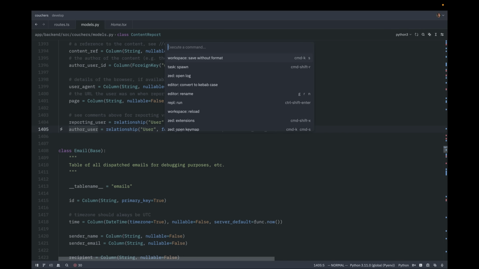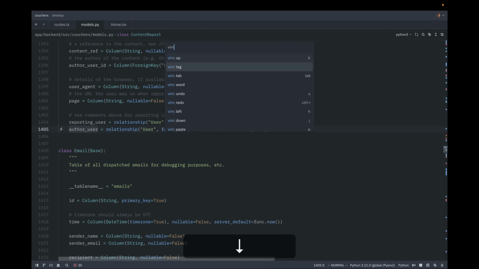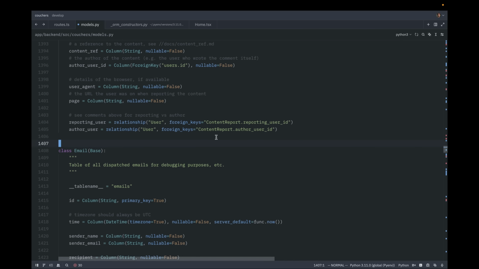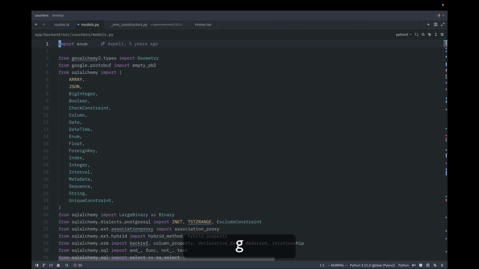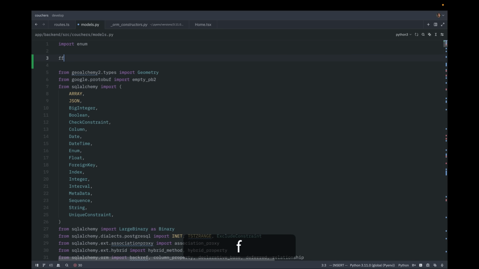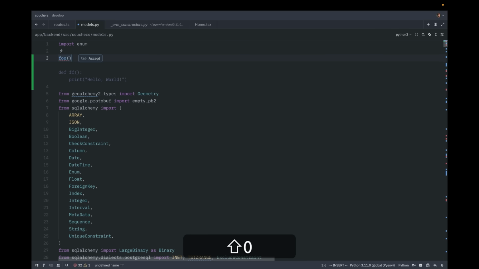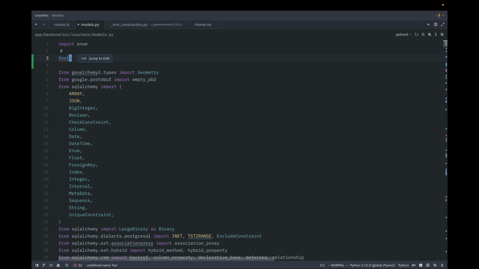In fact, I can just type a prefix and see, for example, everything associated with Vim or everything associated with Zed, etc. Next, I want to demo more of the language server protocol stuff. So I'm just going to go to the top of the file now and then call a function that does not exist. And you can see it's underlined in red.